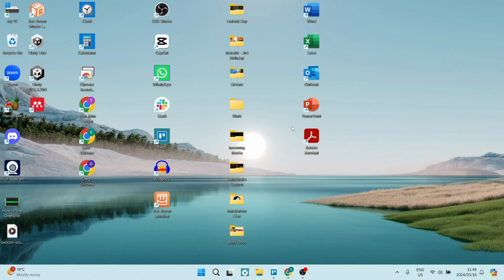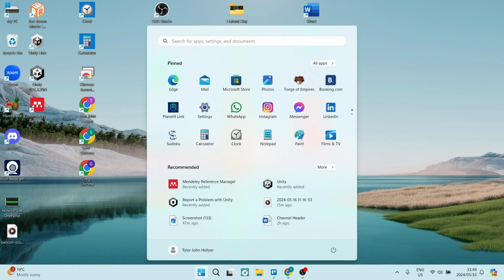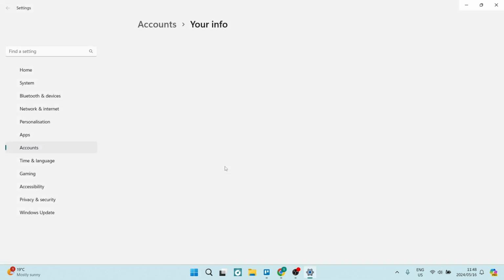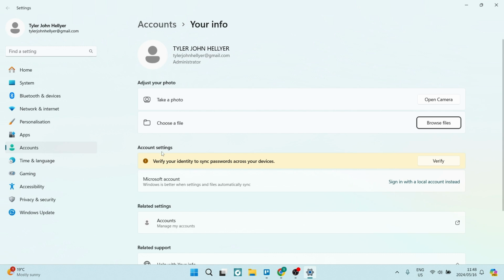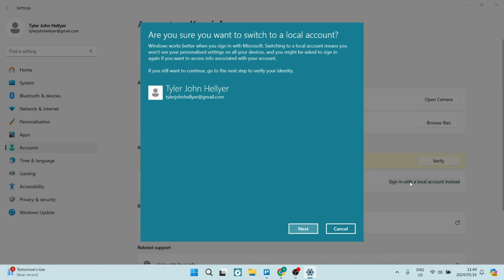So, follow these steps. You're going to go down to your taskbar and click on your Windows icon, and then click on your name, and from here click on Change Account Settings. From here you're going to see account settings, and we want to log out of this Microsoft account, and we can do so by going to the right and clicking on sign in with a local account instead. And from here you can just click on next.